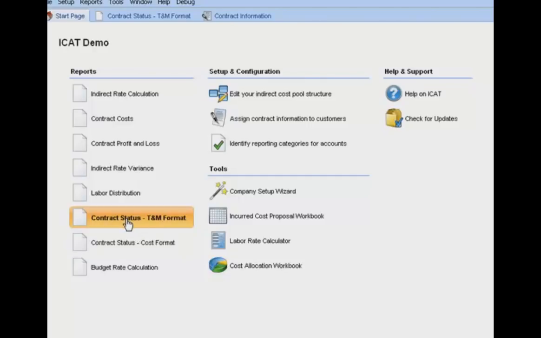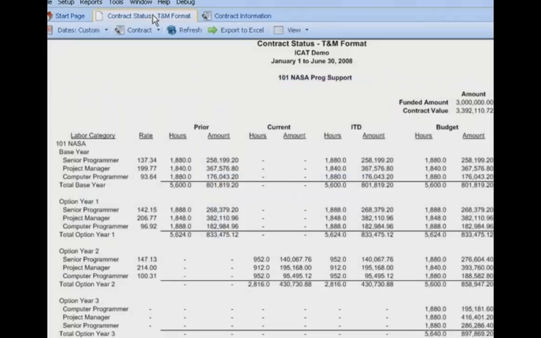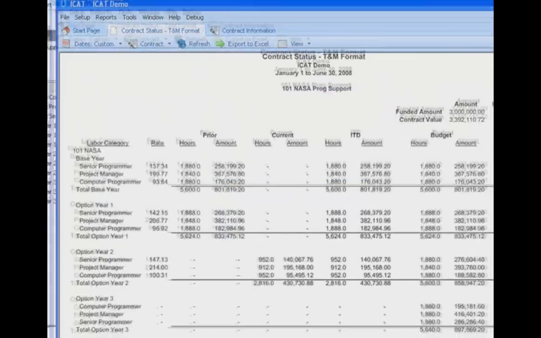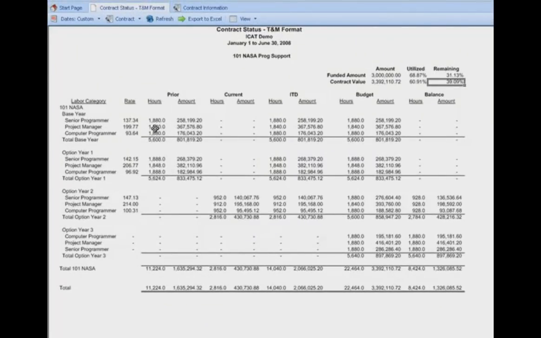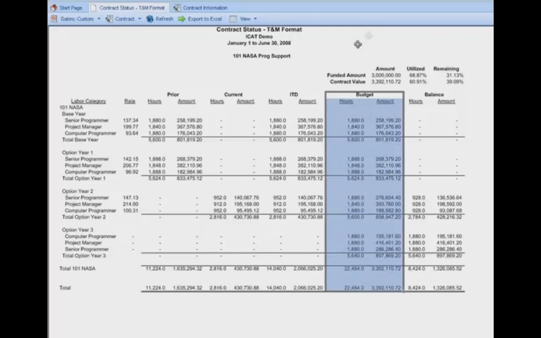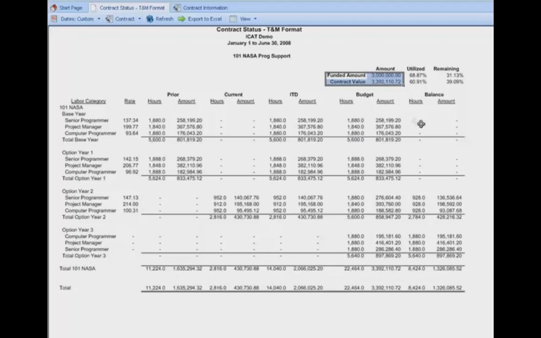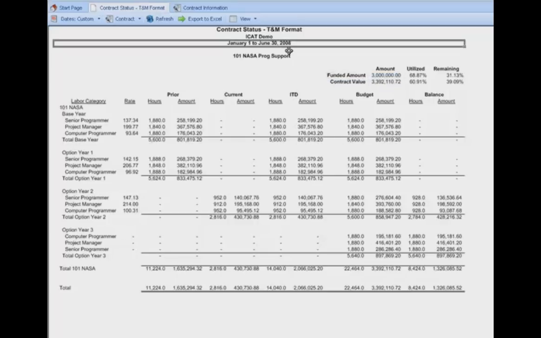Let's first take a look at the contract status T&M format. For this contract status report, we are essentially looking at the activity on the contract against the budget thresholds and against funding thresholds. Now, the activity that we're tracking essentially is how many hours for each of our billable labor categories have been utilized on the contract for the period ending on the end of the report date.